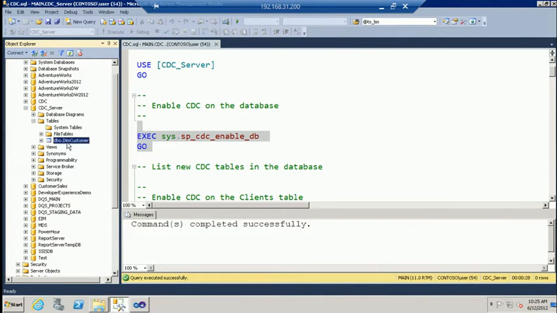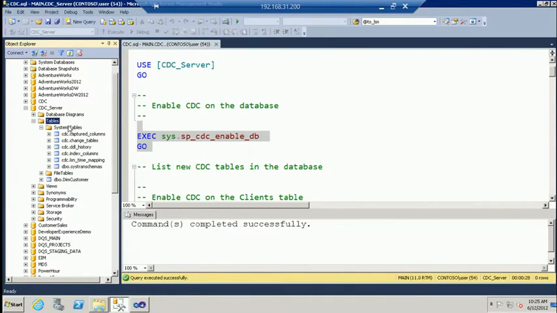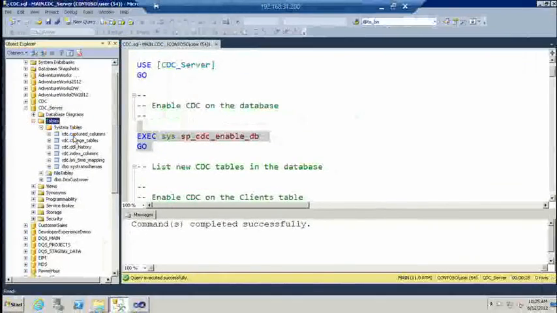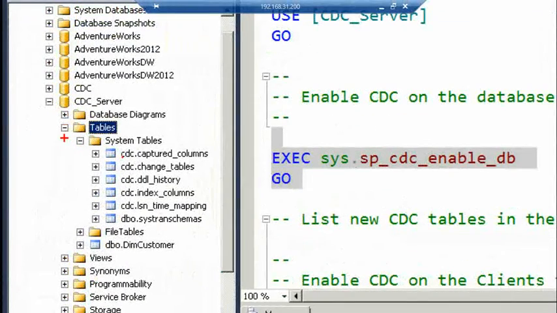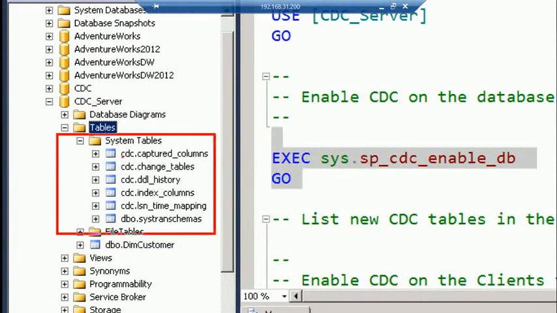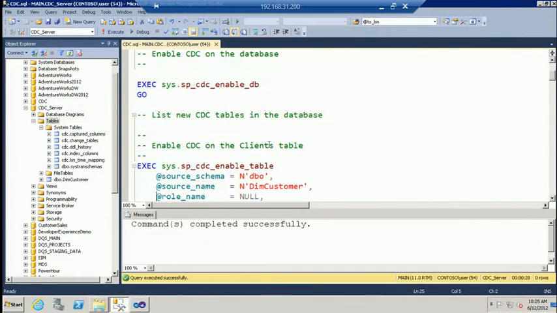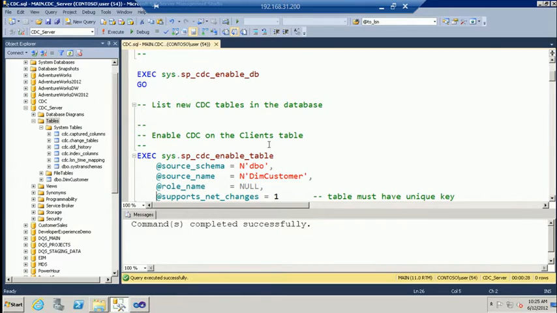So here's my DIM customer table. It hasn't been touched. Refresh. But when I enabled CDC on the database, I do see a number of system tables were added. They're all in the CDC schema here, except for the cis trans schemas. These are the CDC tracking tables. This is where CDC is actually going to store all the change history and all the configuration data about your system.